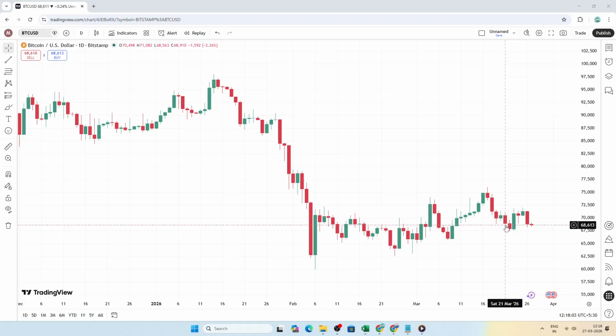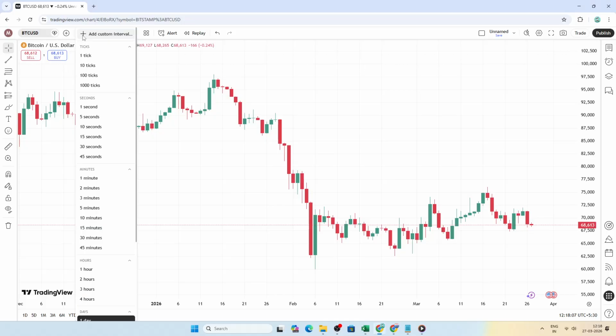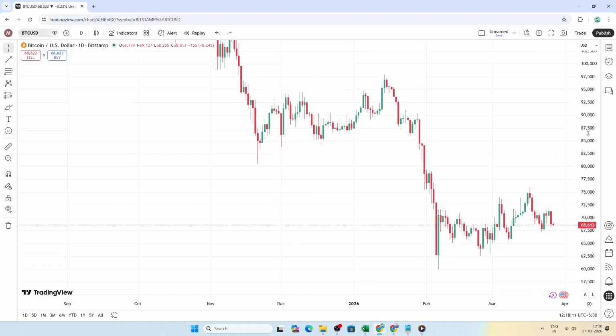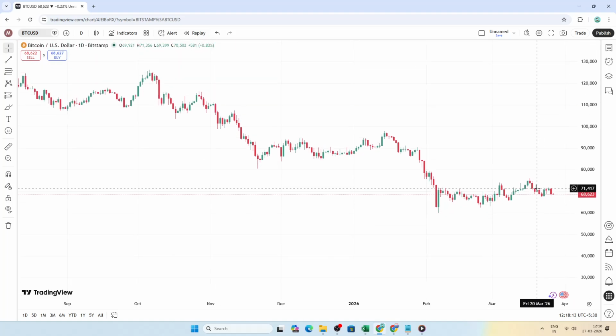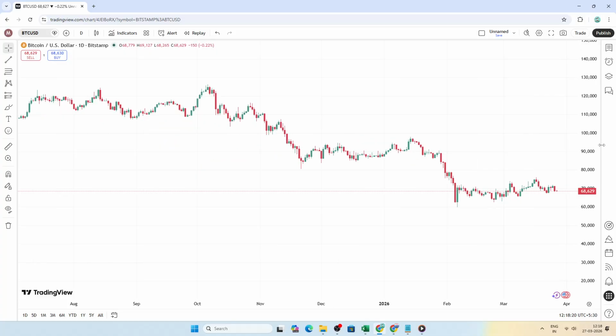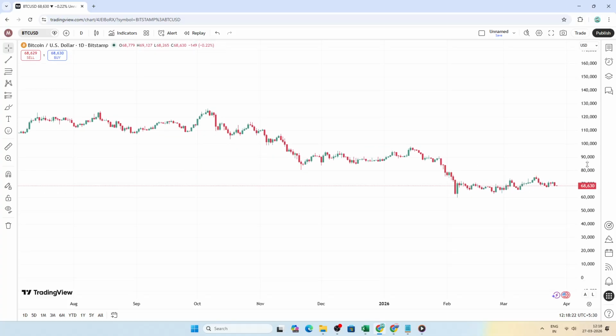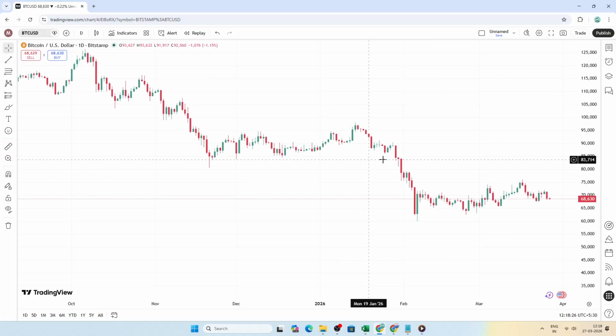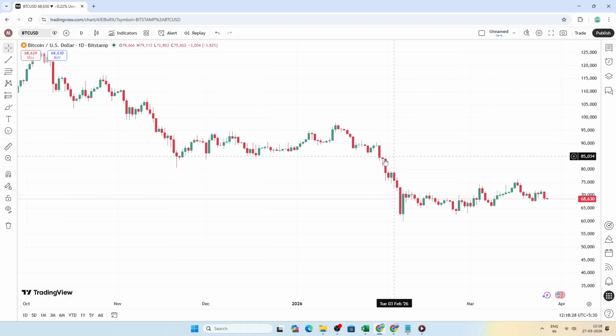Start by switching to a higher time frame so you can clearly see the bigger picture. Daily or weekly charts work well. Zoom out and scan for obvious peaks and valleys. Those clear swing highs where price turned down and swing lows where price turned up. These turning points are your first clues. Don't worry about being perfect at this stage. You are just identifying the most visible areas where the market reacted decisively.